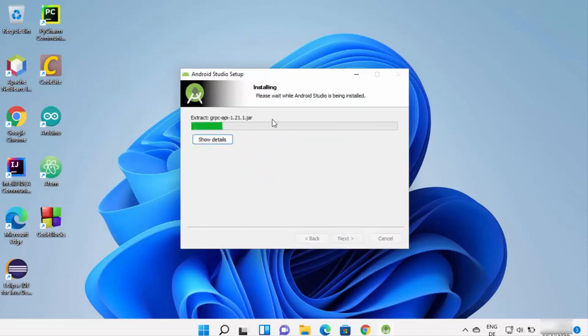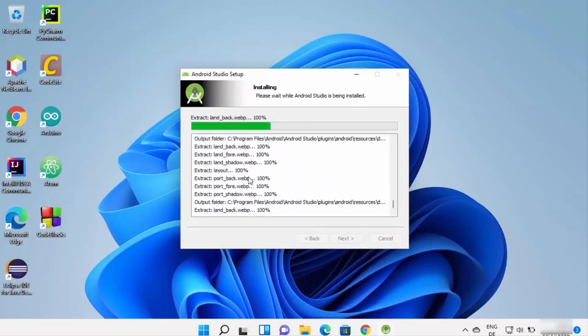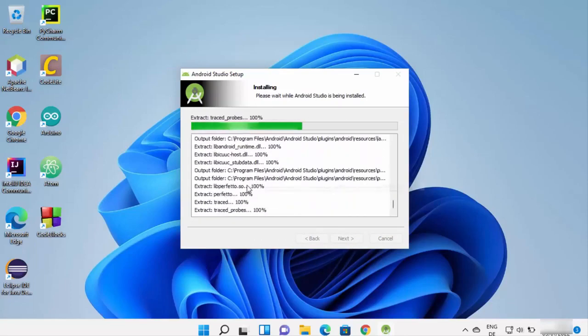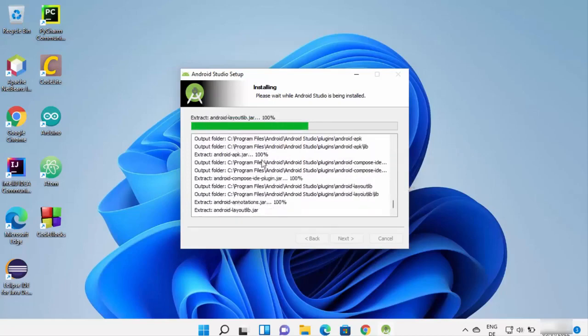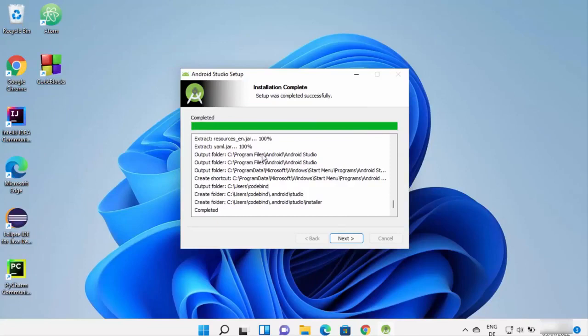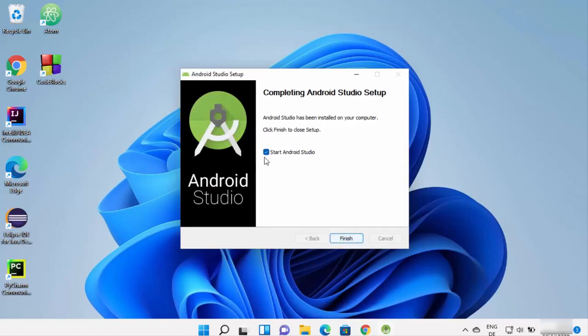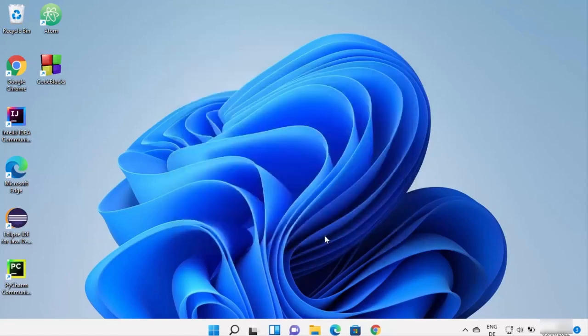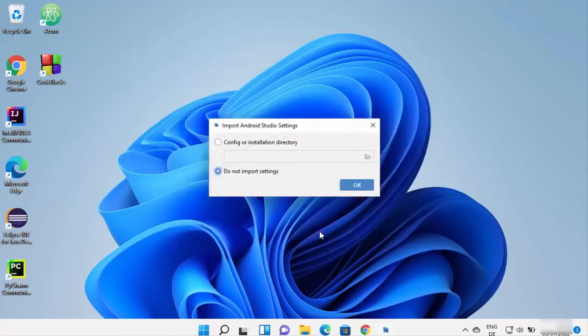And just wait for the installation to complete. You can also see the details of the installation. So you can see what packages and libraries are being downloaded, extracted and installed. And now after some time, I can see this message which says installation complete. The setup was completed successfully. So once you see this message, you can click on the next button and then you can just check this checkbox and then click on finish, which is going to launch Android Studio on your Windows 11 operating system.